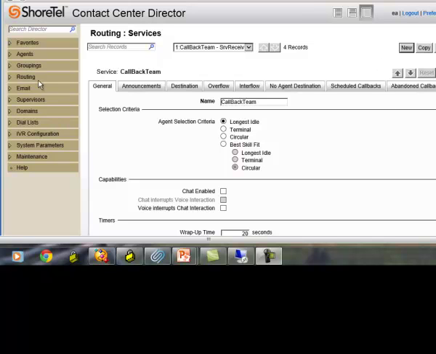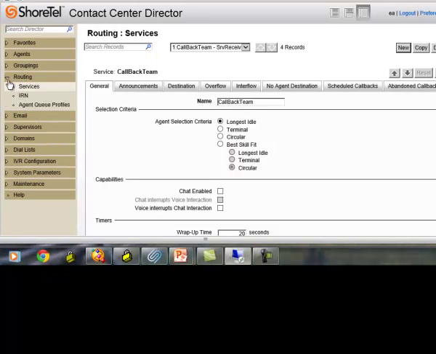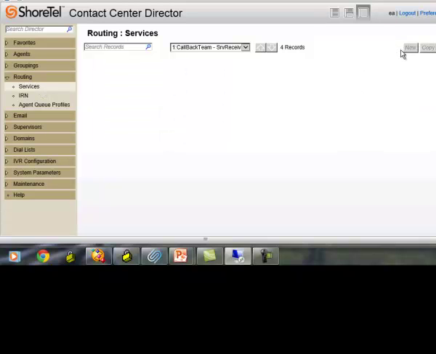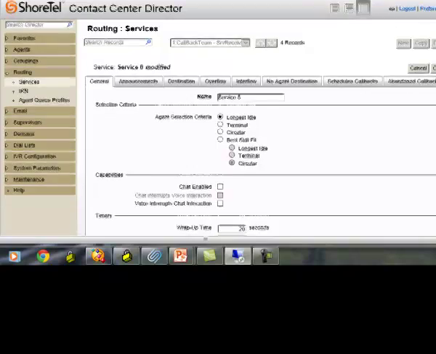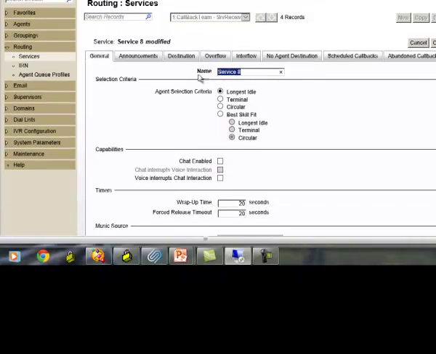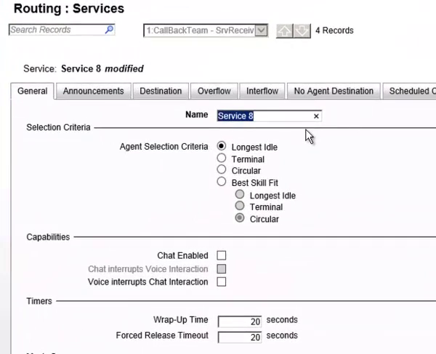So when we're defining our services, which we'll find under routing, we're going to select services. It'll take us to this screen. We can go ahead and hit new. You'll go ahead and give the service an appropriate name. It's always a little interesting to figure out, am I going to name the service different than I name the group?